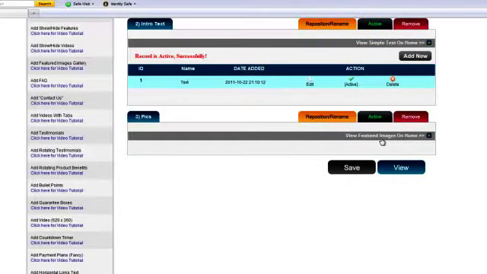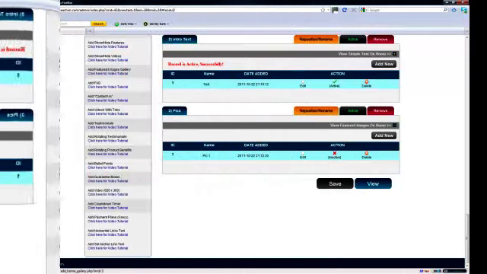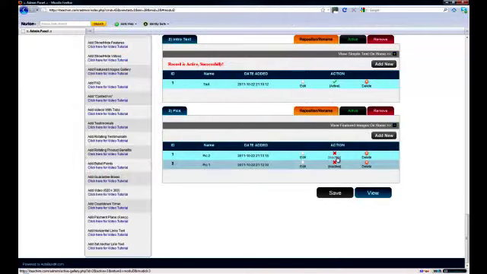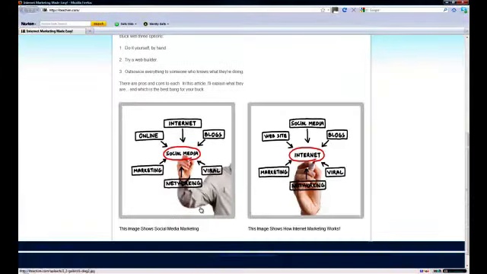And you saw how quick that was to do. I'll add another image. So now we have both of our images here. Let's make these images active and click view. And here we have them.